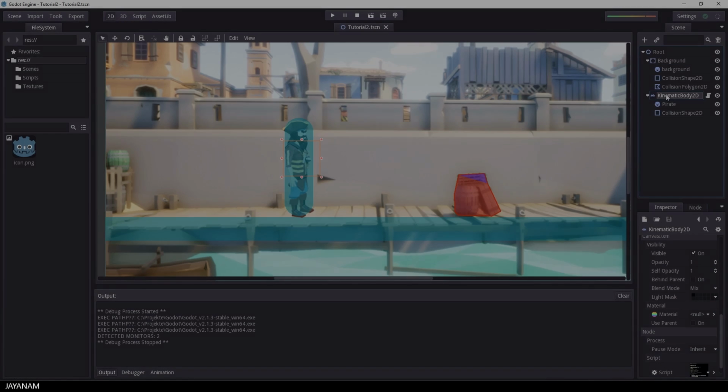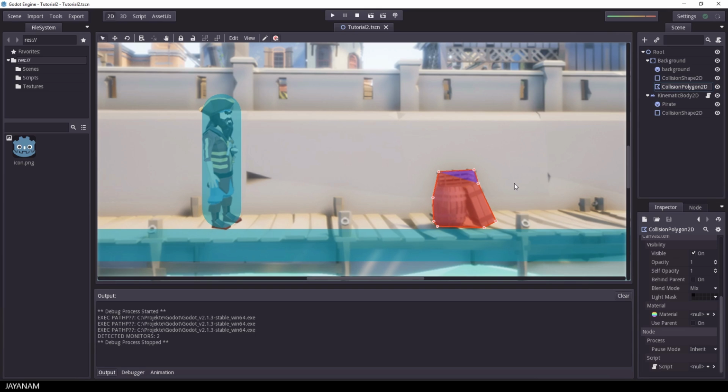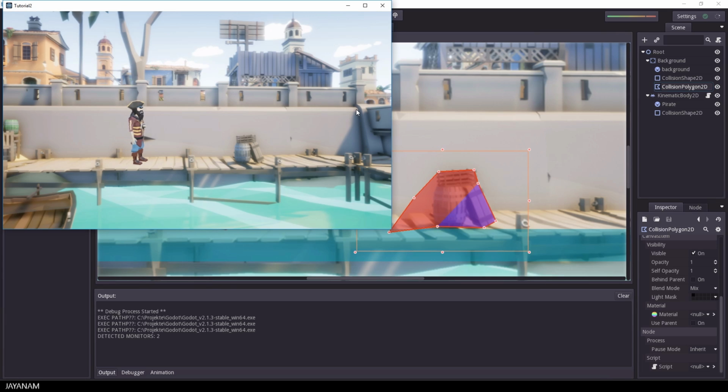Okay, I think we're happy, and by the way, this will also work with different shapes of obstacles. For example, if I change this collision object to something like this, the player will also be able to cope with this kind of shape.